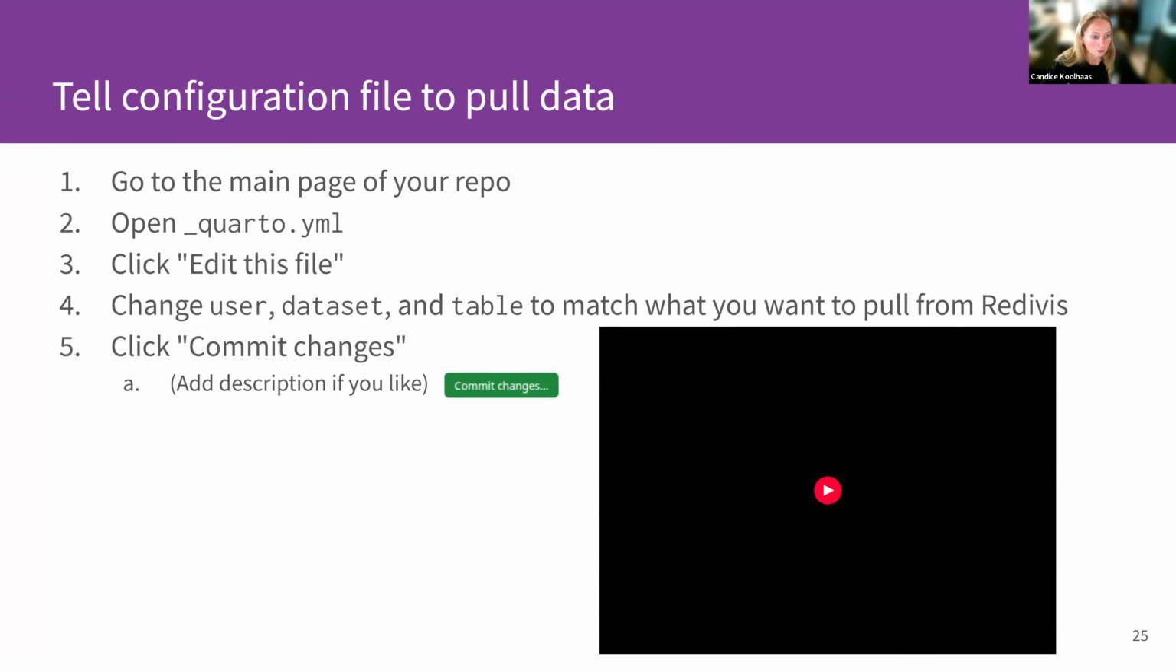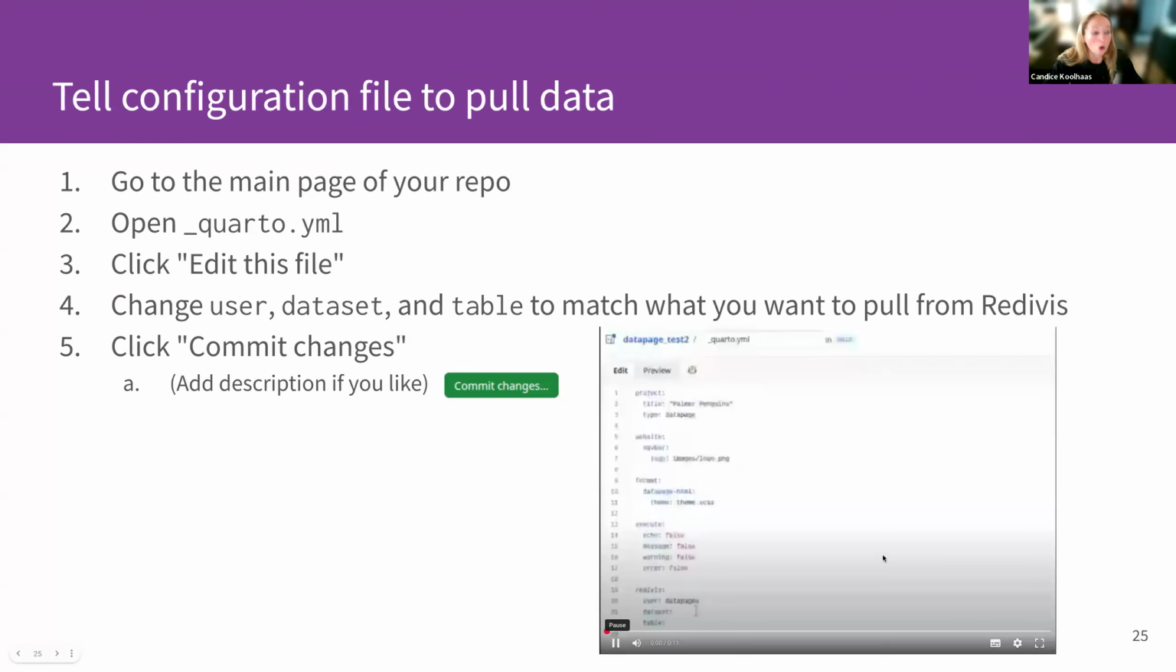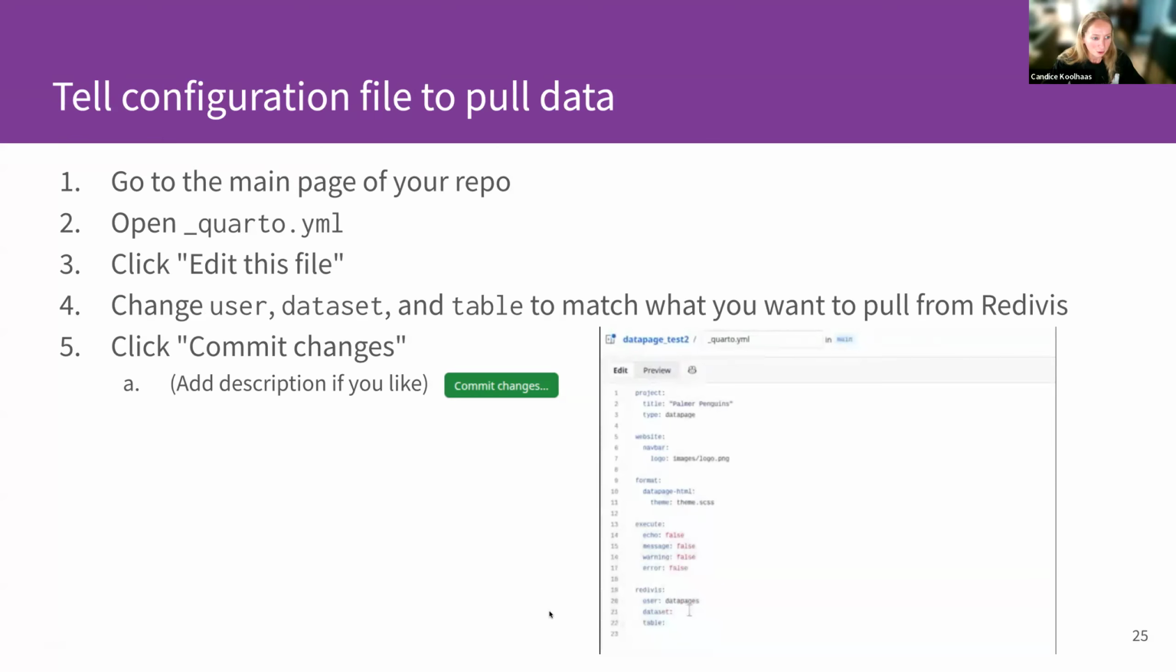Okay, so now you can edit the data page. You can make sure that the data page is talking to your data set on Redivis. Go to the quarto.yml file, which you can see at the bottom of the video. See where it says user data pages, what data set we're using. In this example, I was using the ManyBabies 1 data set, and you also want to put the specific name of the table. That way, Rediviz will be able to talk to your data page, giving it the exact table that you want.